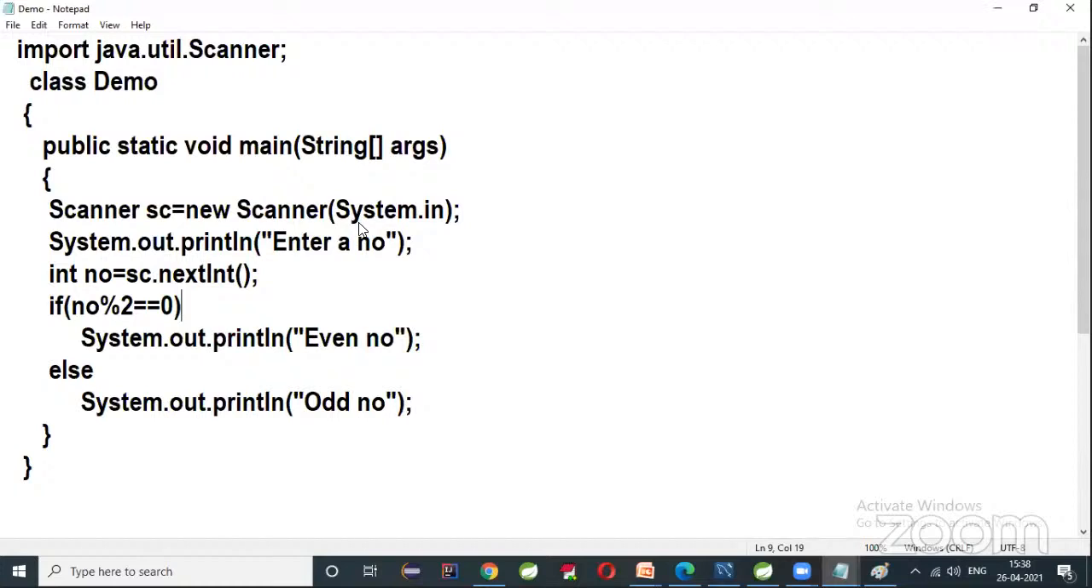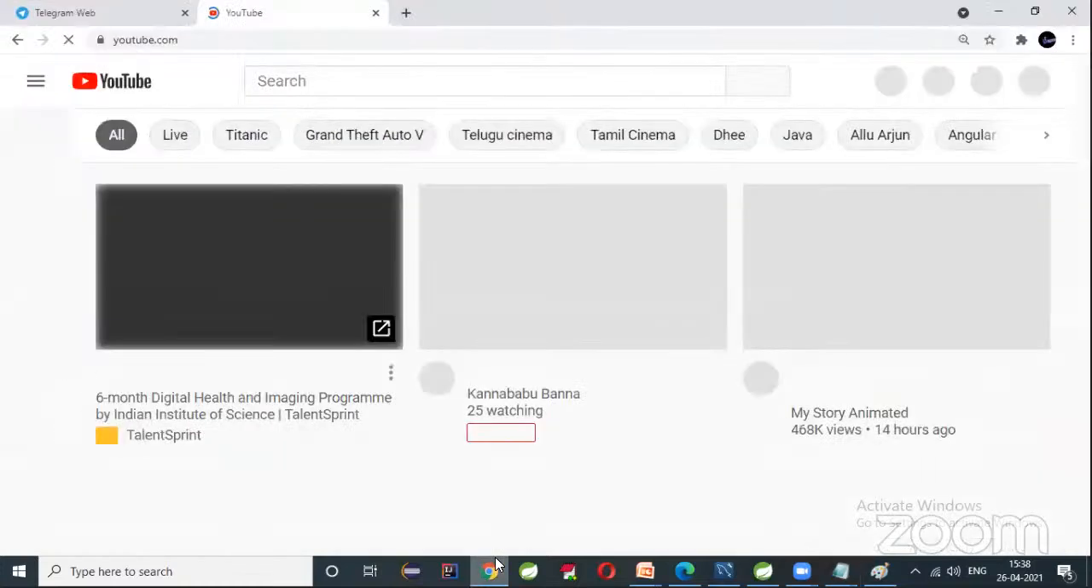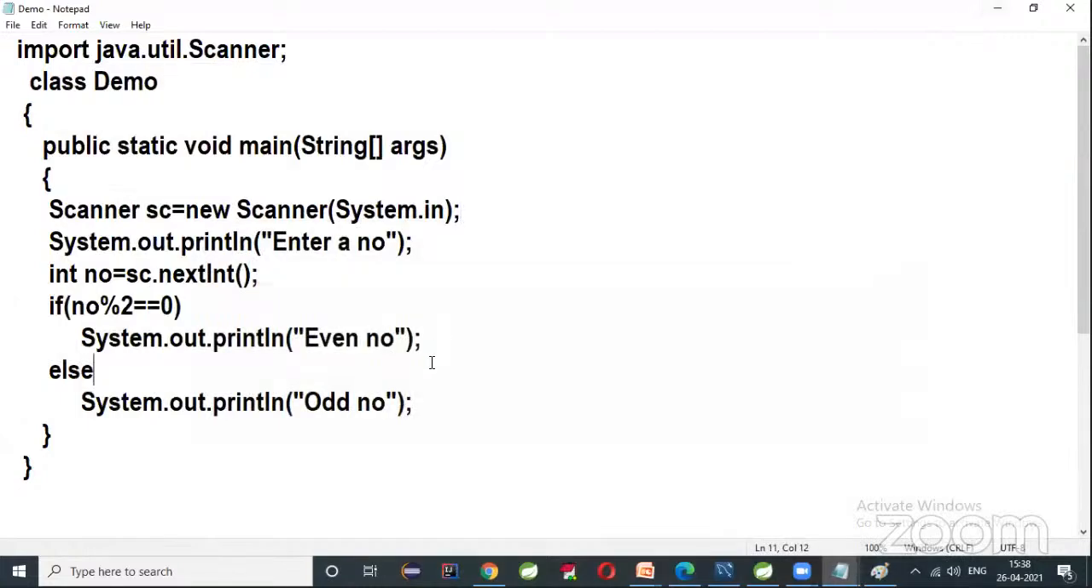If you want more about the Scanner class, go to YouTube and watch. Now this is not a Java class or .NET class, just a logical class now. So I'm not interested to discuss the Scanner class right now. If you are very much interested, you can go to YouTube and type Scanner by Kannababu, you will get it. Did you understand, everyone?